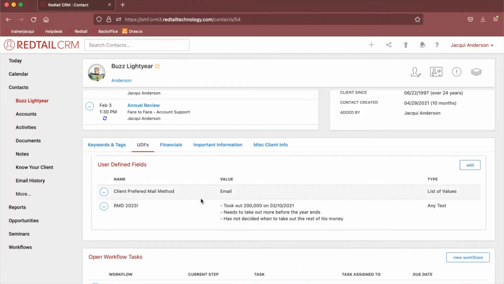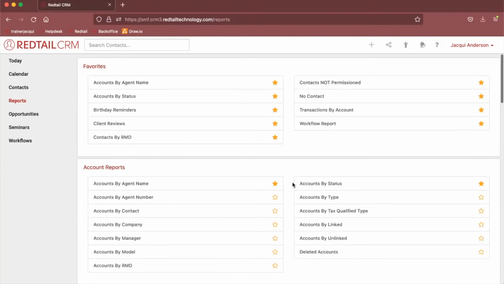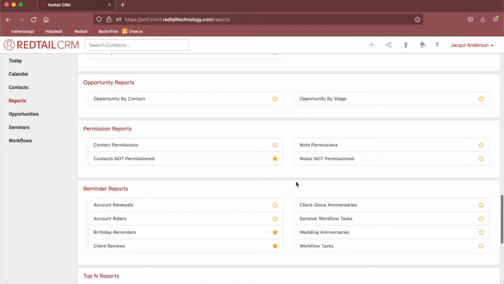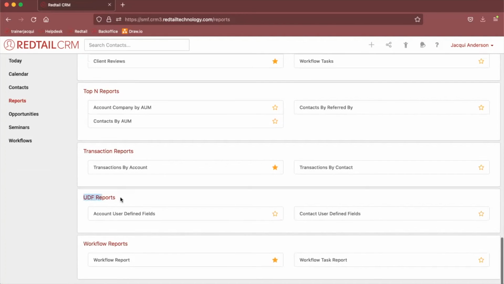So one important piece of information I will give you all, though, is that we cannot run advanced searches off of user-defined fields. So you can't search this information. We would have to use a report. So we're going to go into our reports. And what's cool about UDFs is if we scroll all the way down to the bottom, we have our specific UDF reports. Now, we focus today on contact user-defined fields.